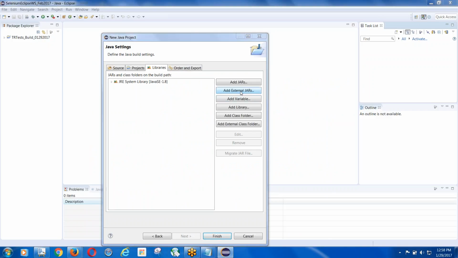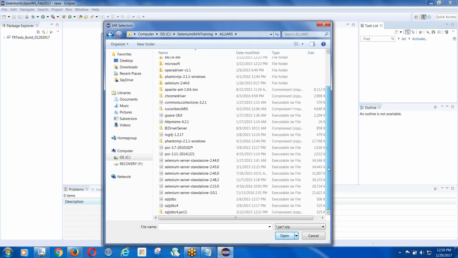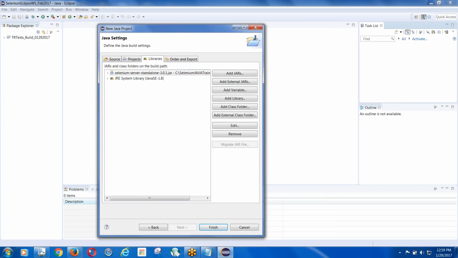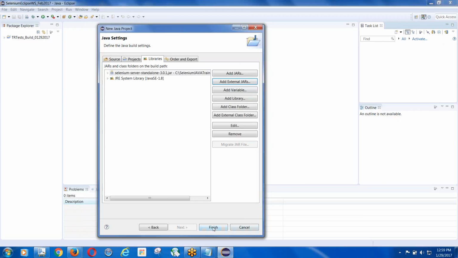When I click on it, I am going to go to this Selenium, and inside Selenium, all jars, and I can be picking Selenium standalone server 3.0, right? So I hit OK, and notice that it added that jar file here. Okay, so we are still doing this where I have to create a Java project that requires me to put the name and some system Java files and Selenium jar files. So I just now finished doing this.